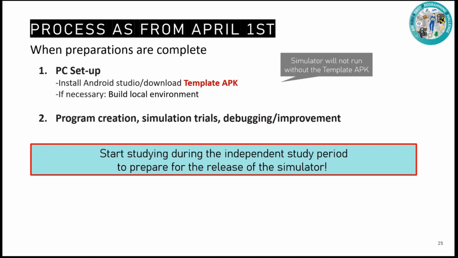I know that this explanation covers the steps after April 1st, but we really encourage you to start studying during the self-learning period to prepare for the simulator release. It's really important. Please use the time that you have to get ahead on your programming, because it takes time.